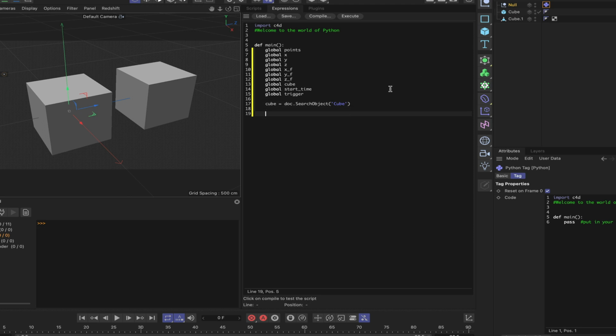We can then say, and this is one of the key lines of code, cube is equal to cube dot get cache. Now the cache is the all-important bit because this contains the point data for a parametric object and enables us to work with it. So we've got that in there. Now what we'll say as well is if not cube, print no cache.